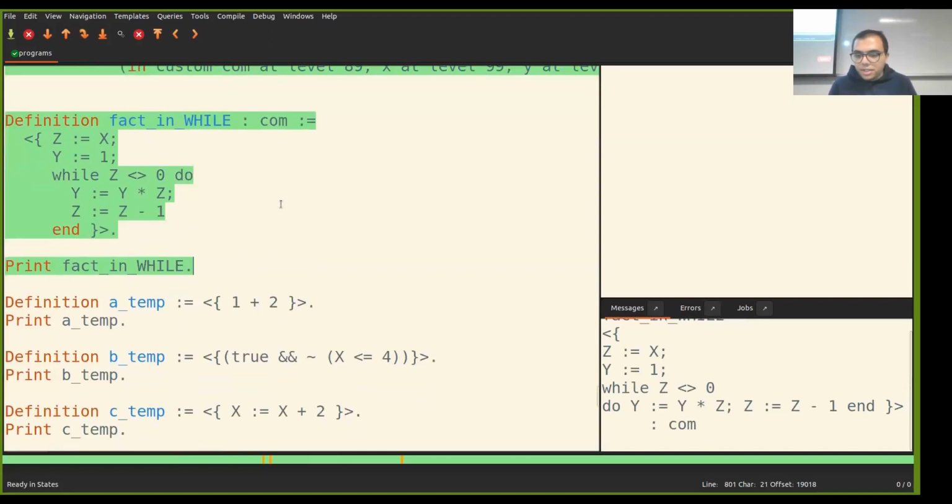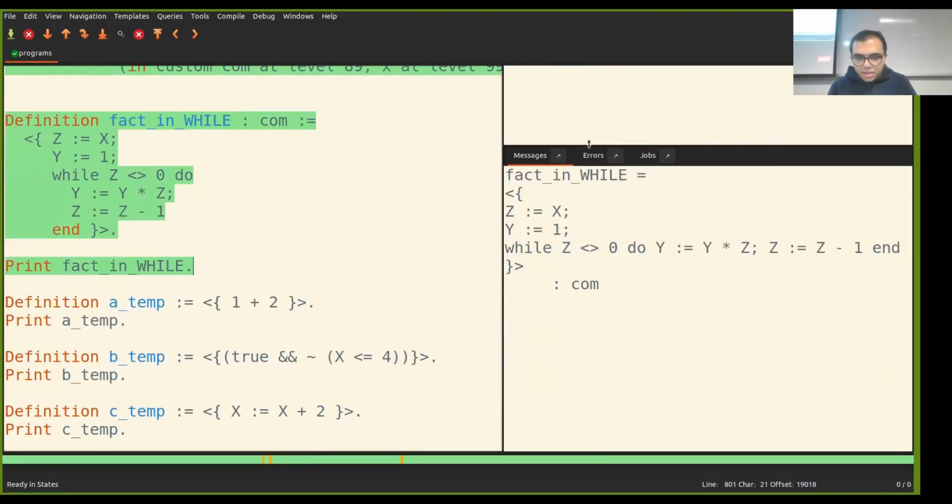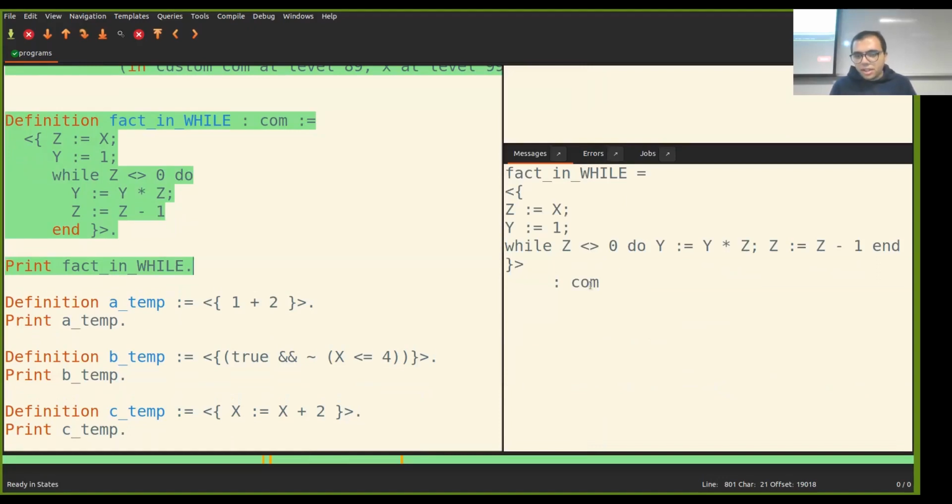And then I can print it. And you can see here that Coq also does the type checking and says that the type is command, com. Now, talking about this type checking, Coq is actually very smart. So based on the operators that we're using, it can find the type of any expression that you write.